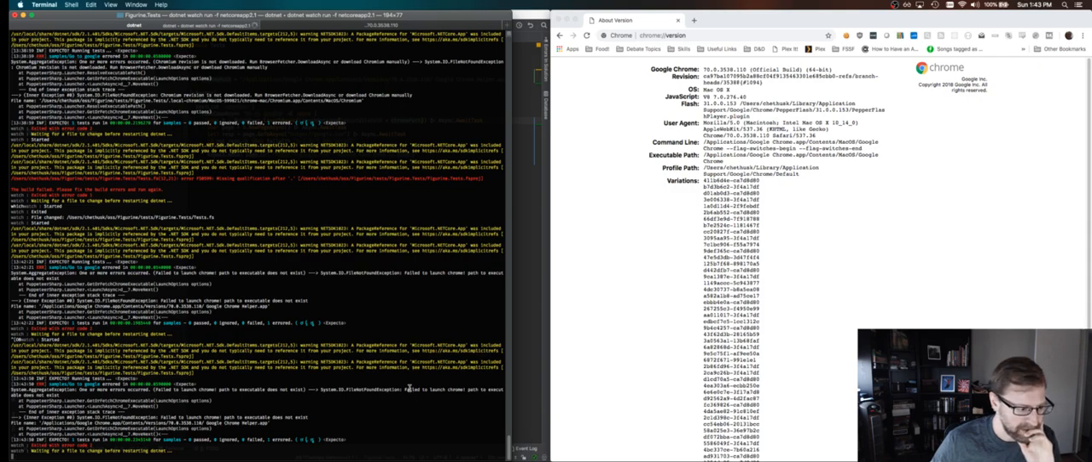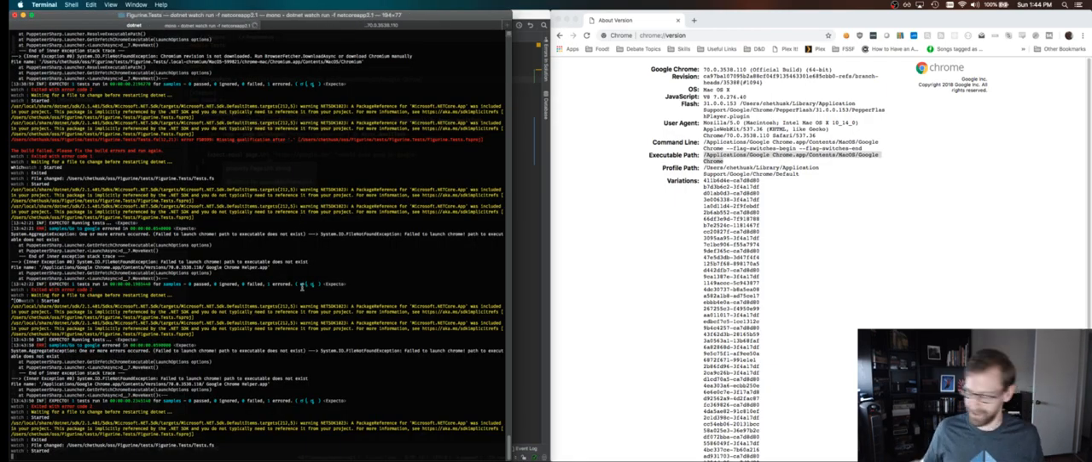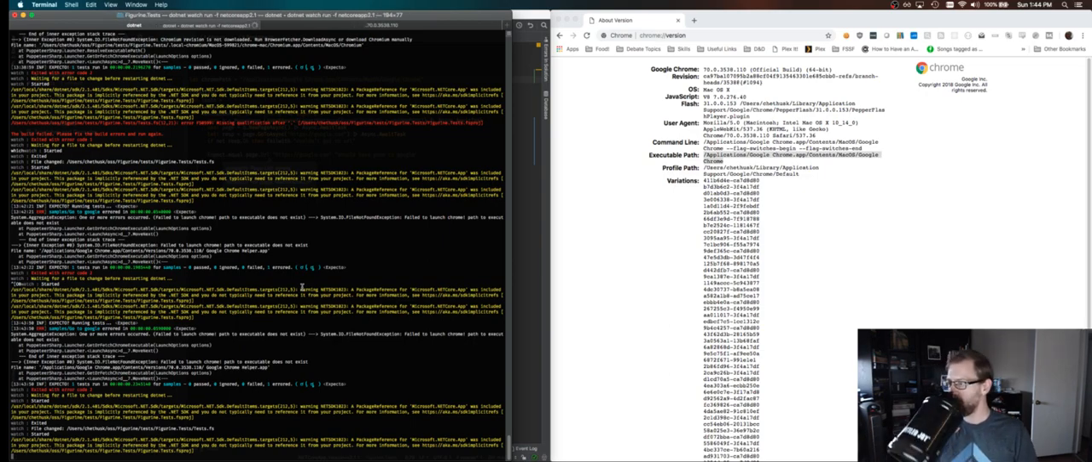Failed to launch Chrome. Path executable does not exist. Well, that's great. Oh, because I'm a dingus and put a space in there. And double dingus, I didn't actually update the path from the tool. I'll get it right, guys, I promise.